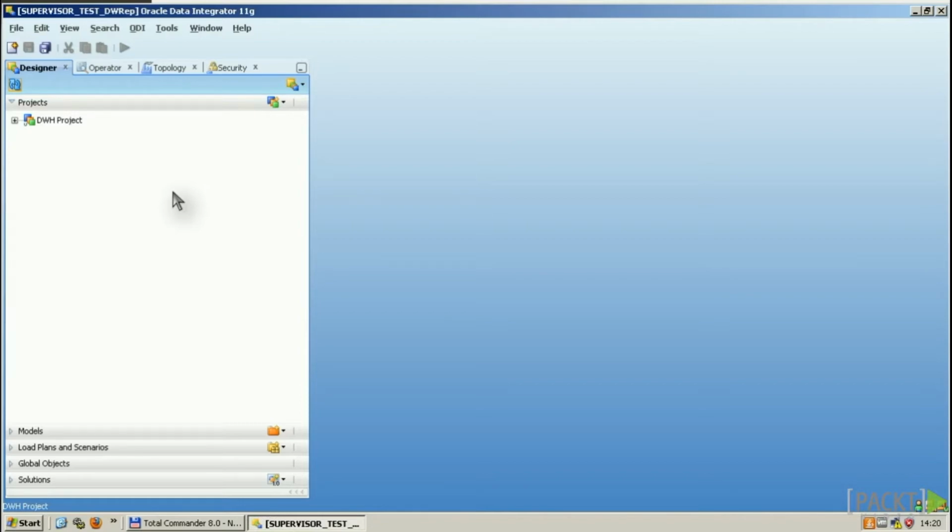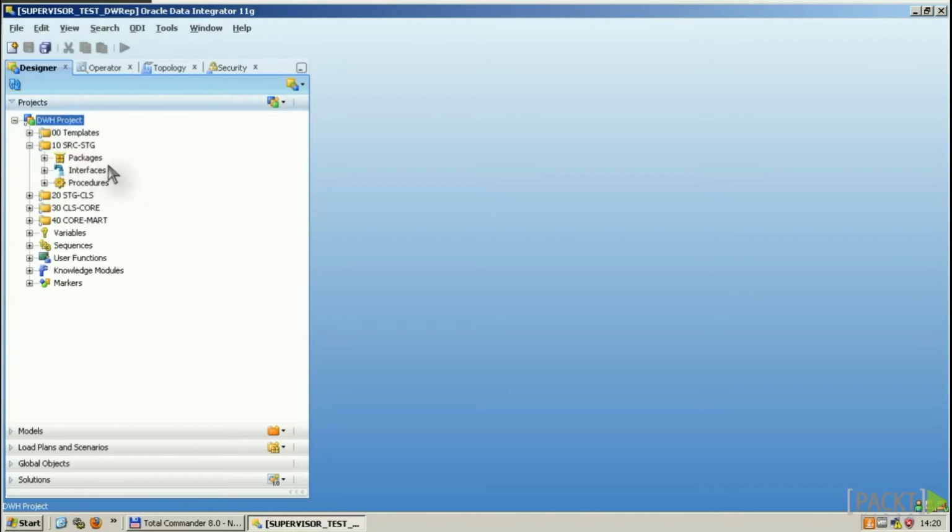What is a project in ODI? Basically, you find all the projects in ODI in your Designer tab. A project can contain the following objects: packages, procedures, interfaces, sequences, variables, user functions, knowledge modules, and last but not least, markers. So, you see a lot of things. In fact, a project reflects a functional domain or an integration project.